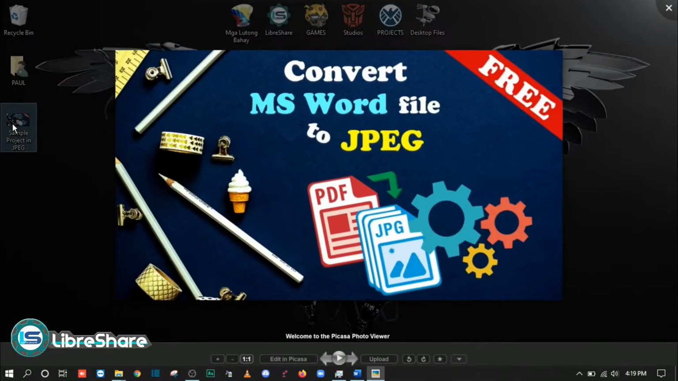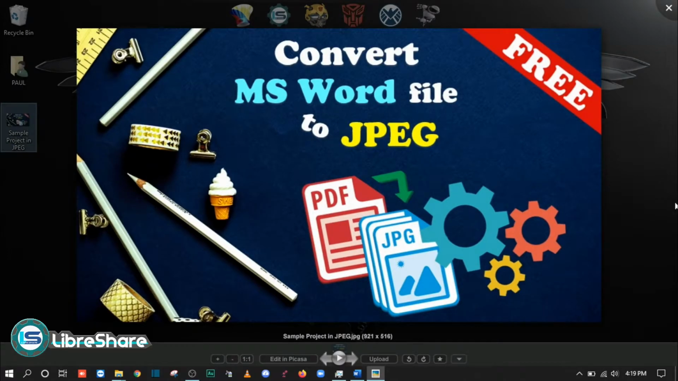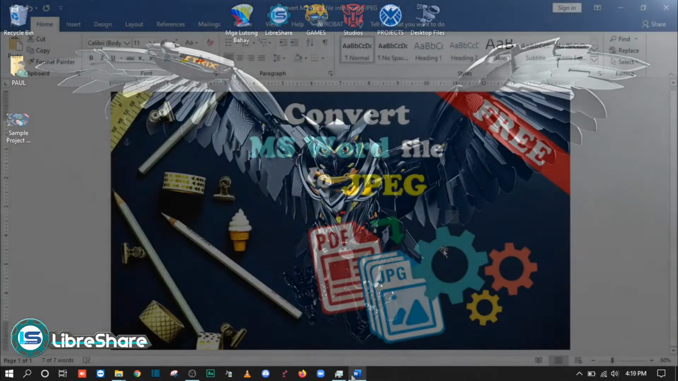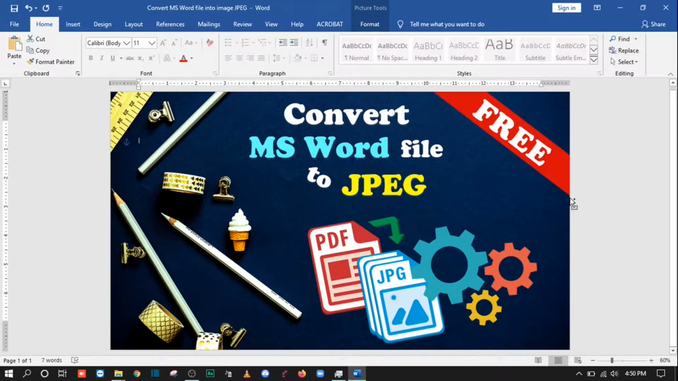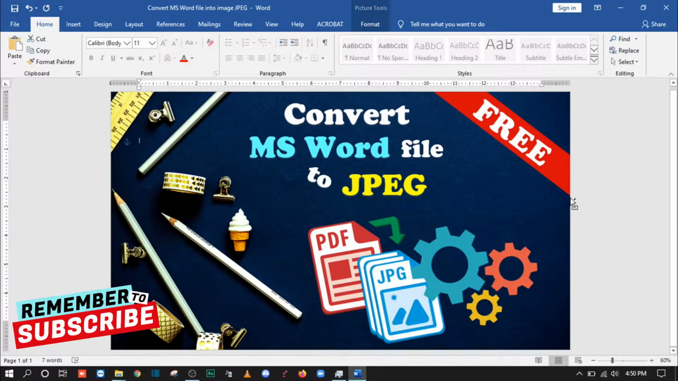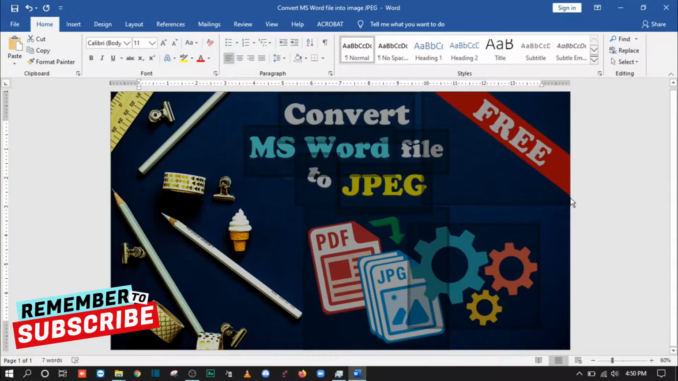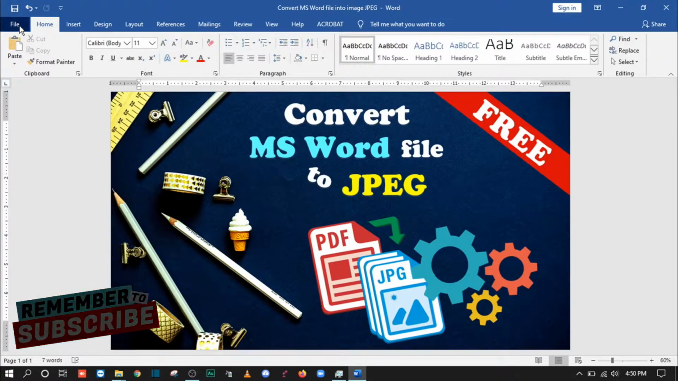image or JPEG file. The second way is to use the Save as Picture option of the MS Word. This option is a tricky one, so you have to follow one by one the steps on this video. Once again, open your MS Word document. Then on your keyboard, press Ctrl+A to select all items on your window. And press Ctrl+C to copy.